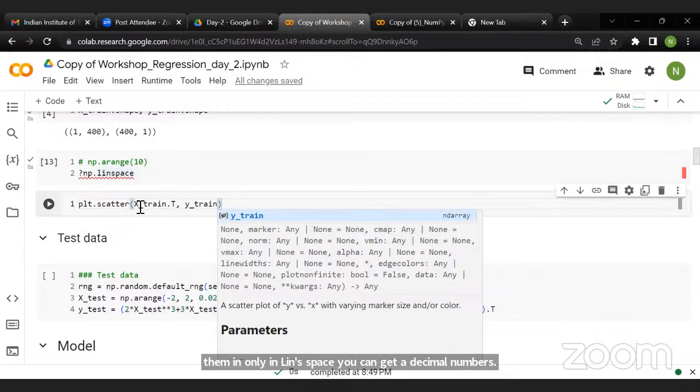You can get decimals in a range as well. Yeah, in both you can get the decimal numbers, not an issue. Even in our data set, you have got the decimal values. I've used the arange function only, right?